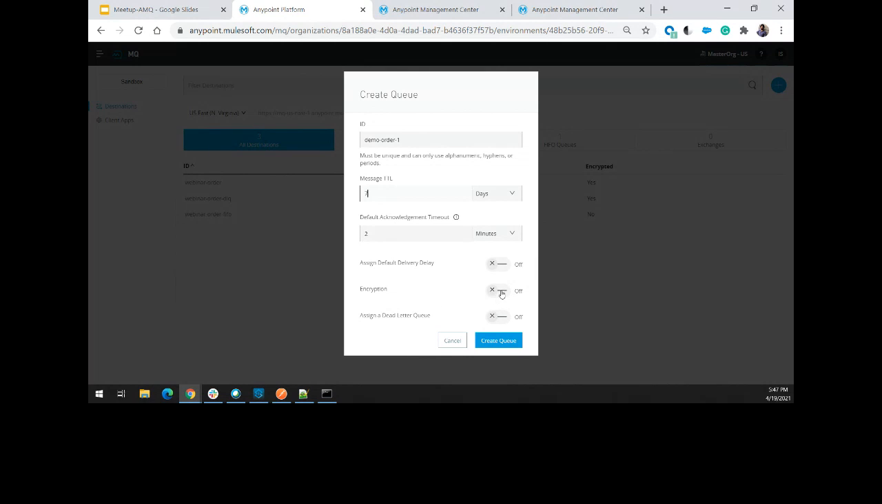You can also encrypt the message. The encryption uses the AES standard, and the data at rest would be encrypted. And then you can also assign a dead letter queue, meaning that, let's say, an acknowledgement is not received, or a negative acknowledgement or an error is received. The message should not be lost, but it should be ingested into a dead letter queue, which can be used to process the message later at a reprocessing stage.